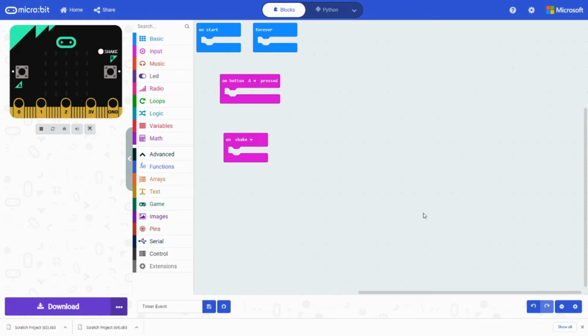Since MakeCode does not have a timer event block, we'll be making it in Microbit's Python, right here. Don't worry if you don't know Python. It's only a few lines of code. In this video, I'm going to be making a simple blinking LED using a timer.